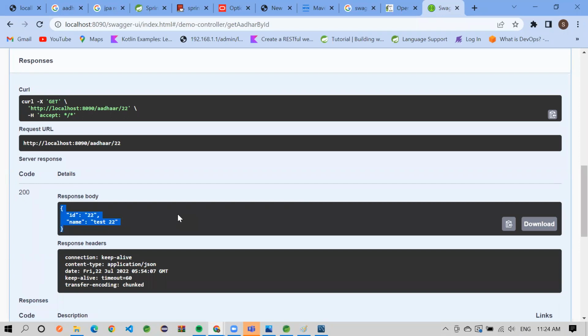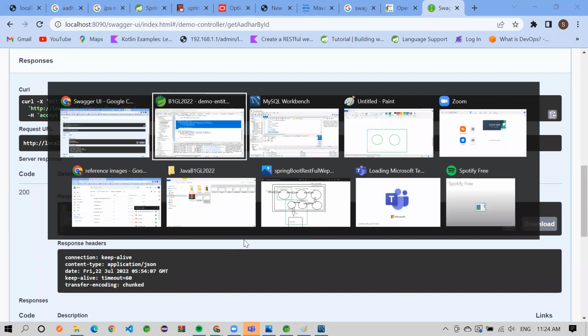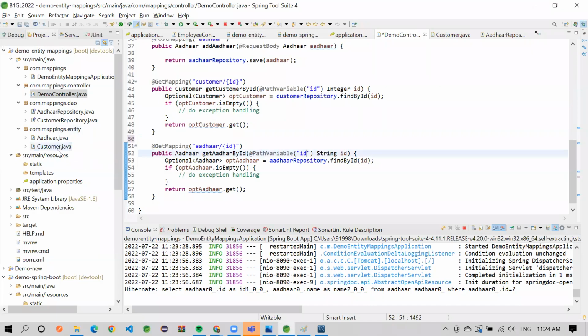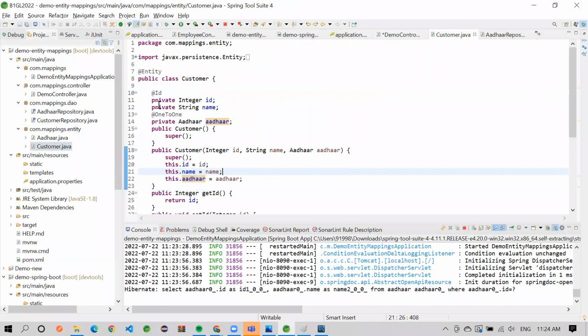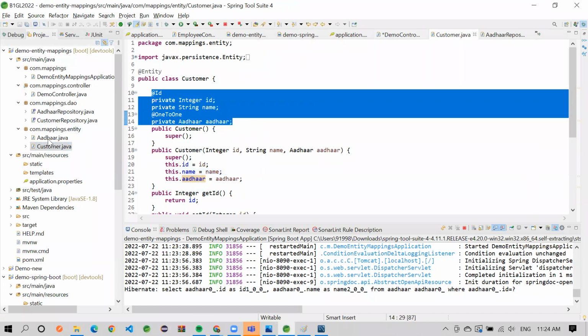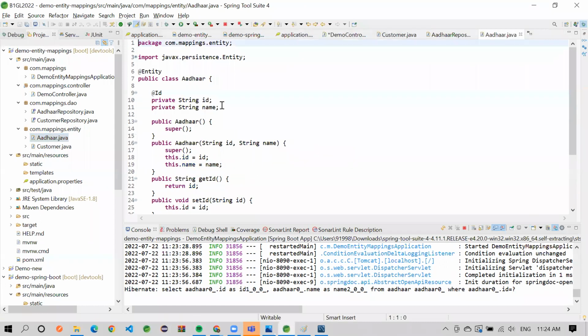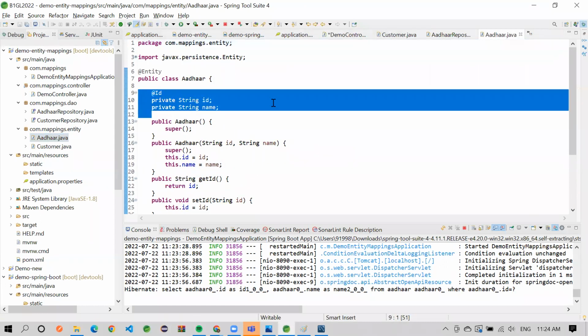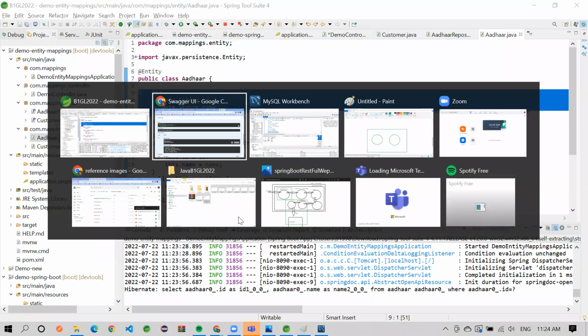समझ में आ रहा है ना? So we have established only one directional mapping. As per my requirement, from customer I can get to know the Aadhaar, but from Aadhaar can you know the customer? No, there is no mapping, so you cannot get it. So that's why you did not get that here.